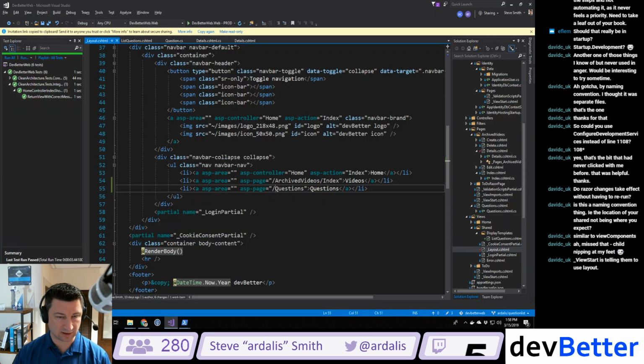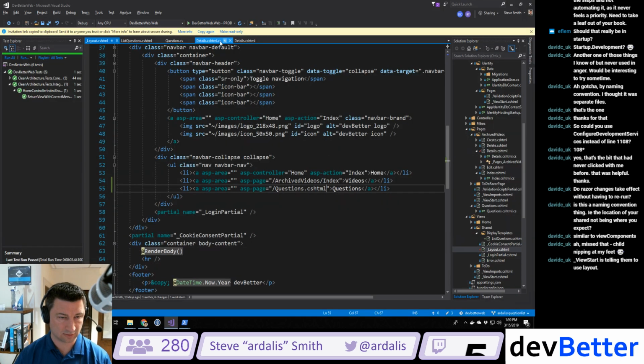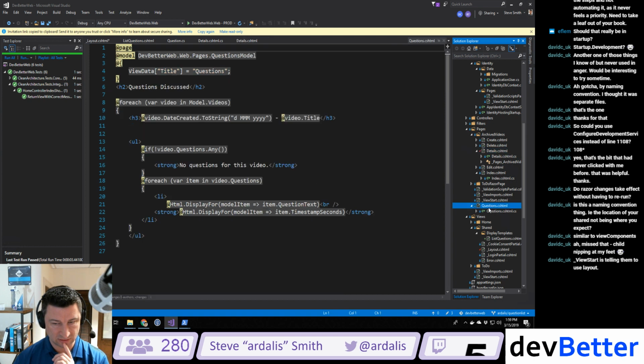View start is time to use layout. Yeah, that should be the default. I shouldn't have to do that. That's got to be wrong. So why is that link wrong? So when I'm on the details page and it says go to /questions, why is that not leading to that page?